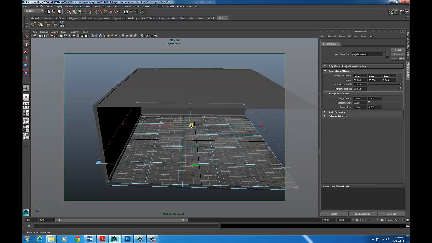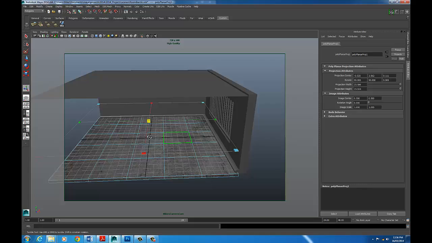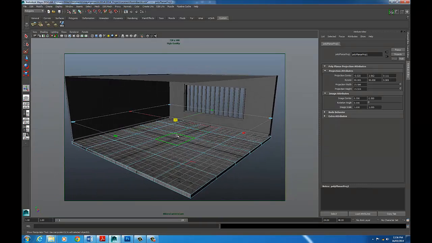And I'm just dragging from the center to move the texture across the object. Okay, done. Now that I've projected and edited the projection, I can click off.